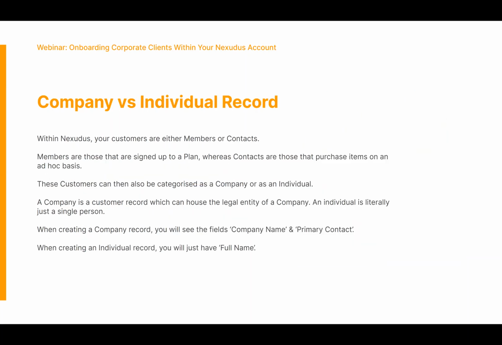Okay, so let's get going by taking a quick look at the difference between a company and an individual within Nexudus. Within Nexudus, all of your customers are either members or contacts. Members are those that are signed up to a membership plan, and contacts are those that might purchase stuff from you on an ad hoc basis. So they just buy a product from you once in a while, or they might book a meeting room this month, and then you might not hear from them for a few months.